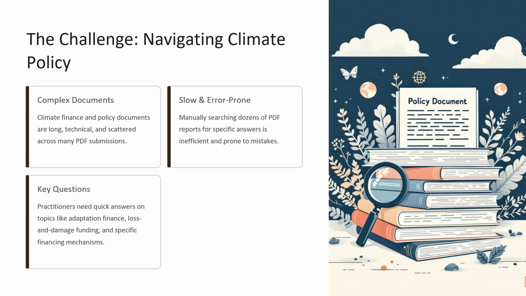If someone needs to answer a specific question like how much adaptation finance is pledged under a certain mechanism, they often have to manually search across multiple PDFs, scrolling and using Ctrl plus F, which is easy to misinterpret or miscontext. Finally, the questions themselves are subtle. Practitioners care about topics like adaptation, finance, loss and damage funding, or specific financing mechanisms, and they need answers that are not only quick but traceable back to the original source.